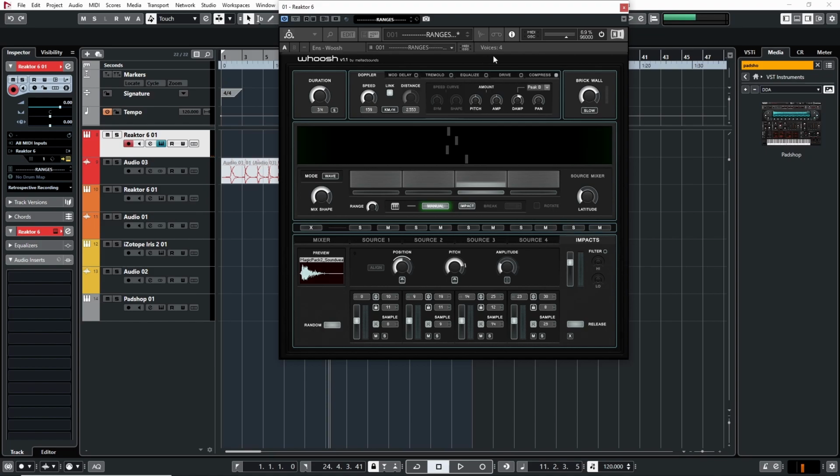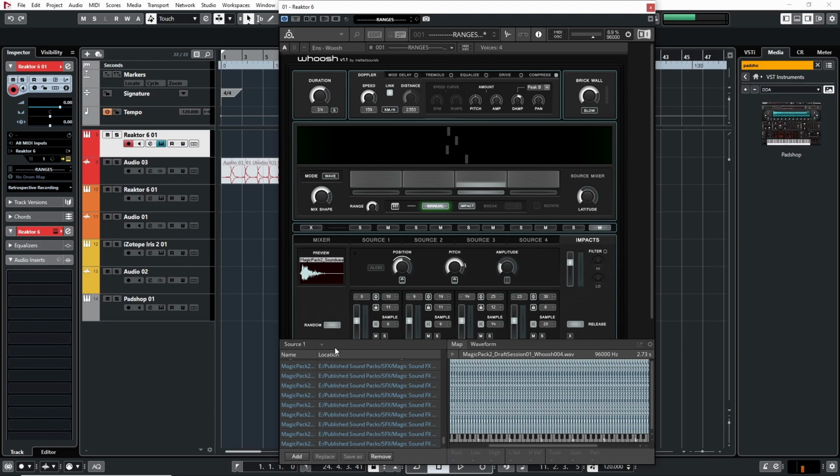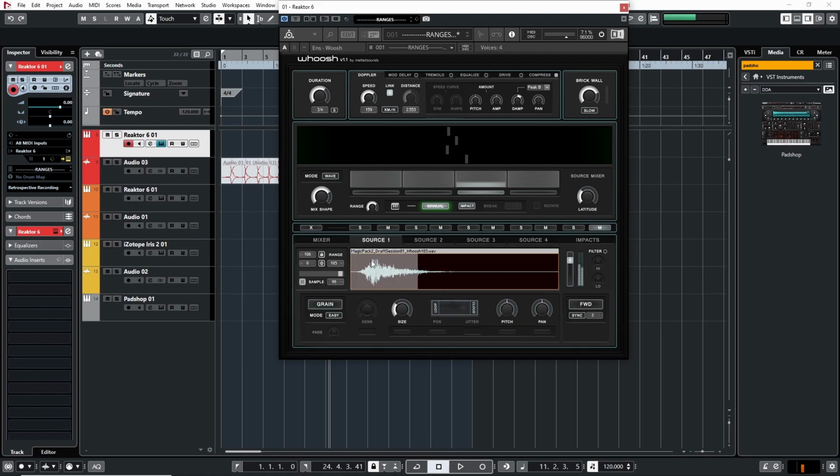Now the next part of it is sources 1, 2, 3, and 4. For source 1, I imported whooshes. Same thing for source 2, whooshes. For source 3, I imported some textures and soundscapes that I created using Palindrome. That's what I did for sources 3 and 4.